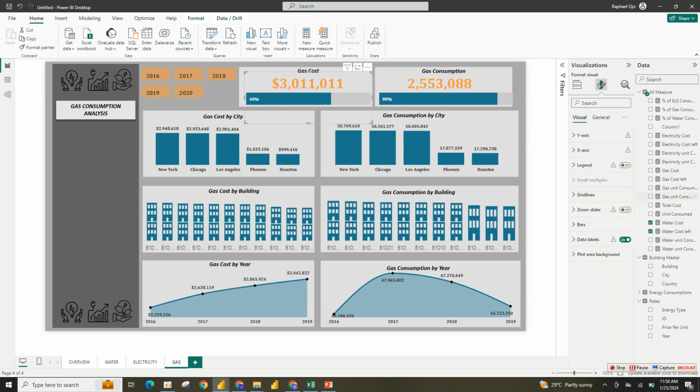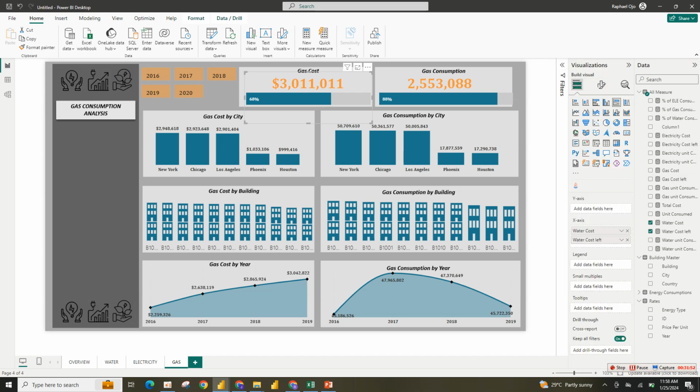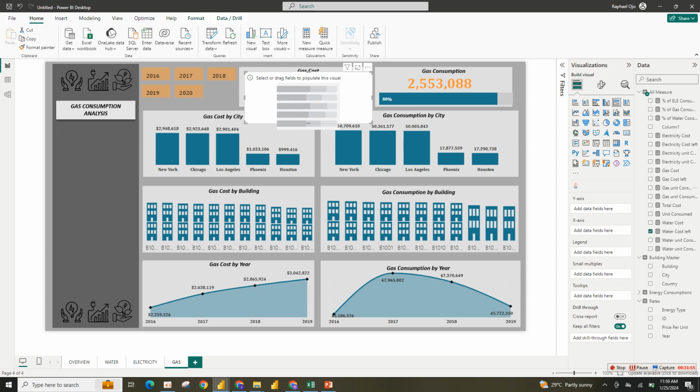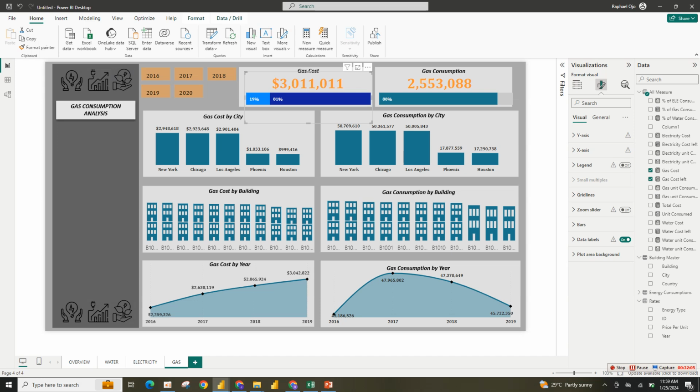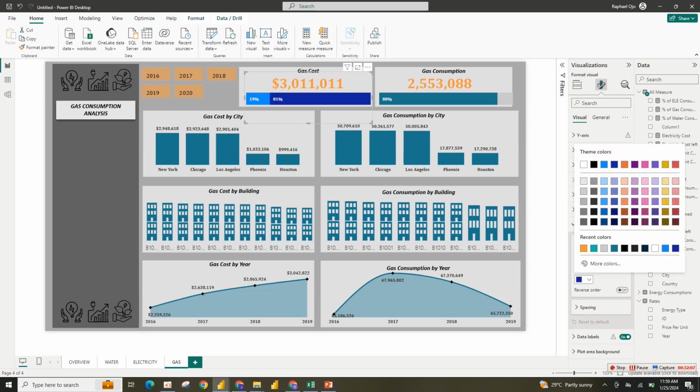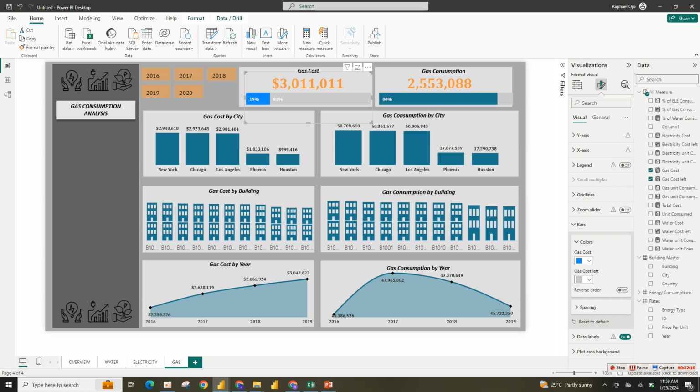So here too, we are going to do the same formatting, change it to gas costs and gas costs left. So now go to the formatting area, the bar, this to neutral, gas cost to this, then our data label, remove the data label for gas cost, and then we are good to go.